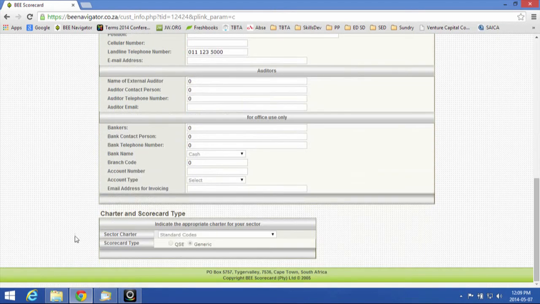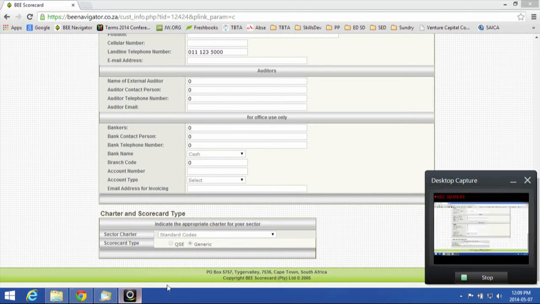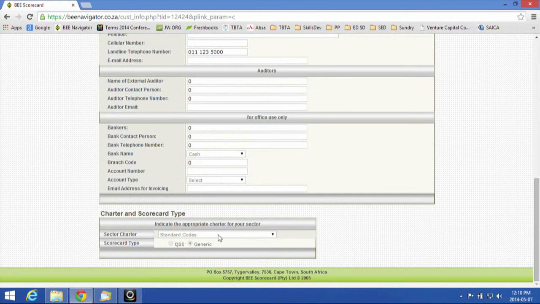Very important on this page is this bottom part, where you have to select your sector charter and indicate whether this is a QSE or a generic. We won't look at this now, but this is a drop-down menu containing all the sector codes as well as the standard codes. So you choose your relevant sector code here and you choose whether the client is a QSE or a generic. This is very important as it pulls through to the rest of the file.